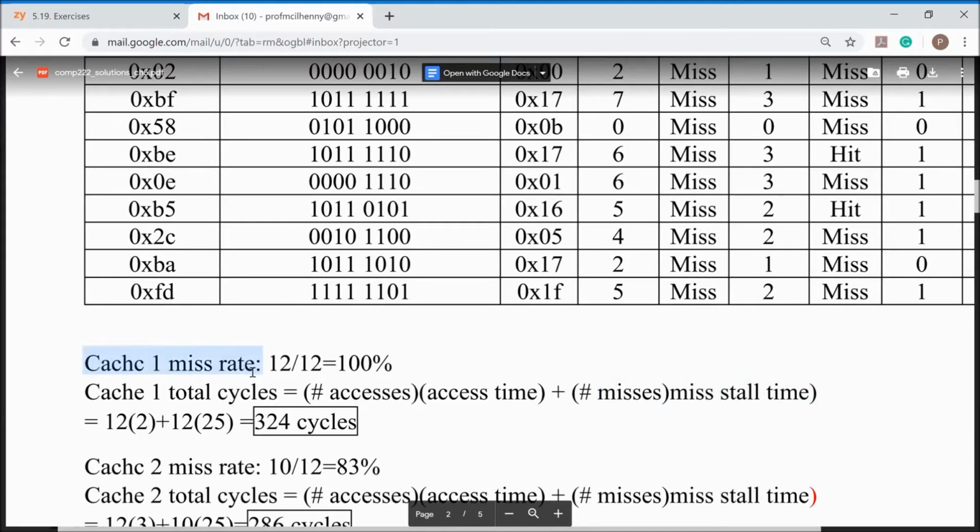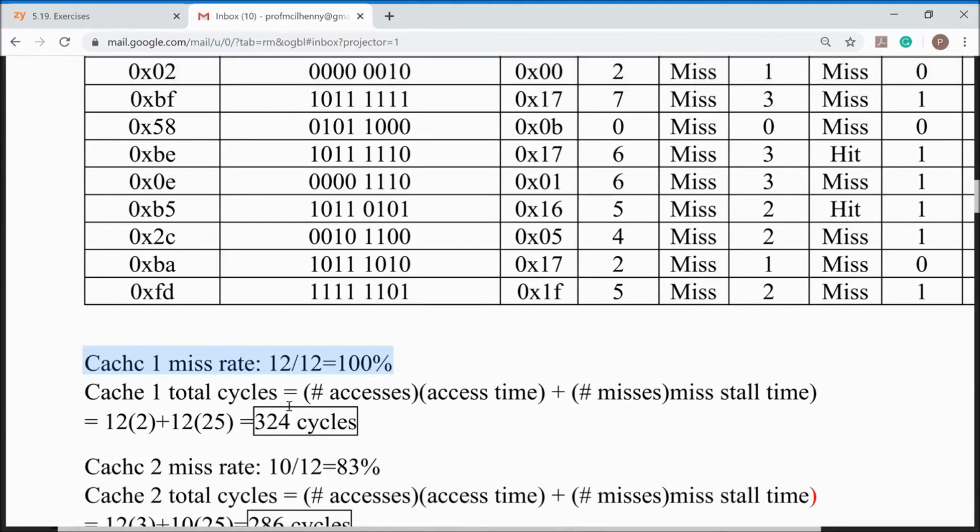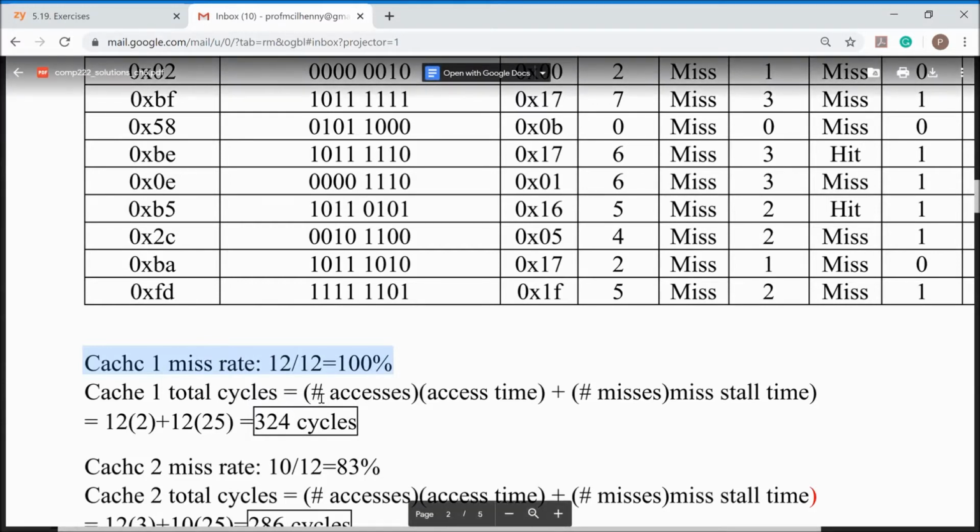It's pretty loud here. So we have 12 out of 12 misses, so 100% miss rate. And we had 12 accesses here. As we said, the access time will be 2 cycles plus how many misses? Well, all 12 were misses with a miss stall time of 25. We do the math, we end up with 324 cycles.